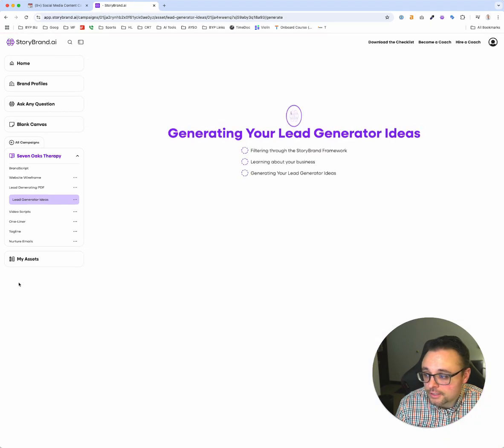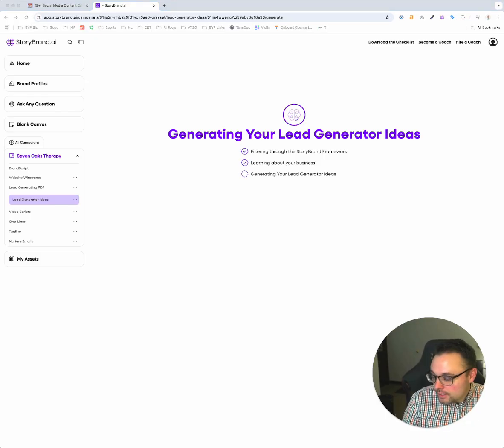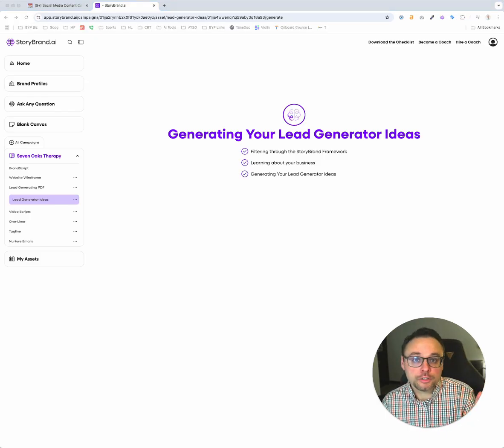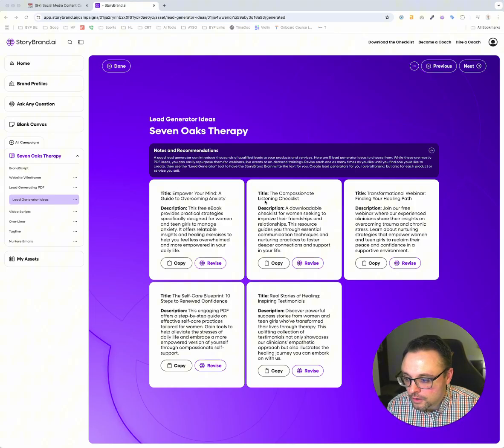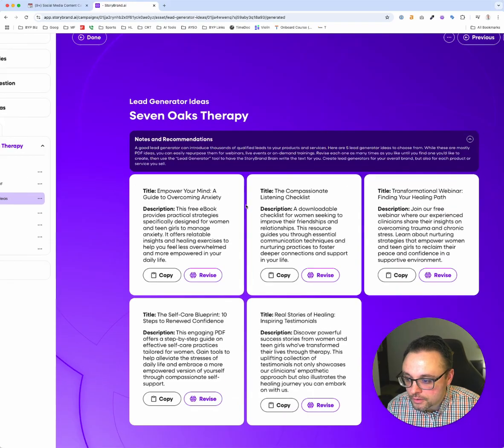But let's hit next. Let's get some lead gen ideas. Now, lead generators are really called lead magnets. So what that is: assets that you can create that you can then exchange for somebody's email address. It's like a lead magnet, right? For an email address, we'll give you this resource. All right, so what we got here are some lead generators.